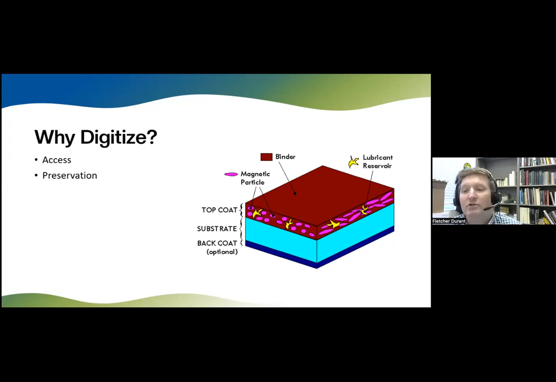Secondly, but perhaps most importantly, most of these tape formats that we have in our collections are past their expected lifespan. The plastic substrates are aging and become increasingly prone to breaking. The binder layer, which you see here in the maroon on the side of the screen, that's the layer that holds the magnetic recordings that makes them magnetic media.